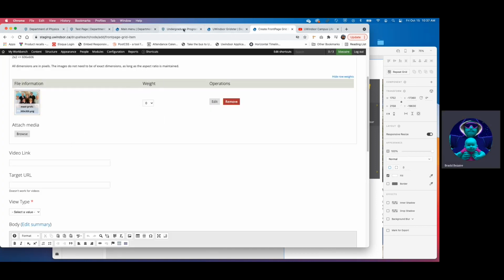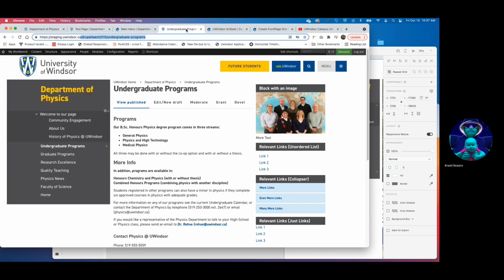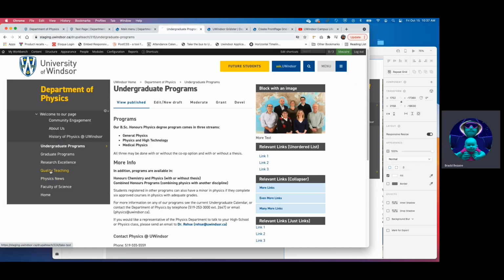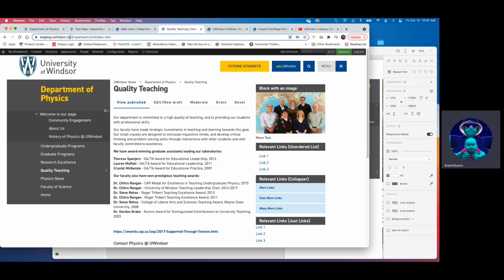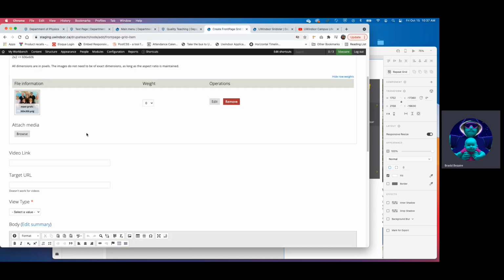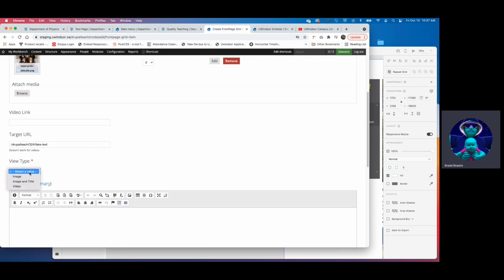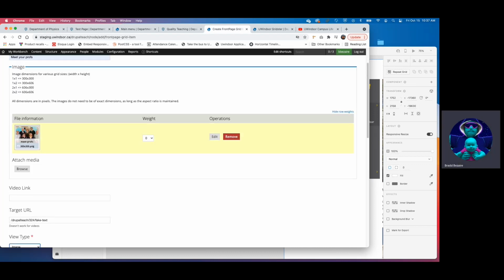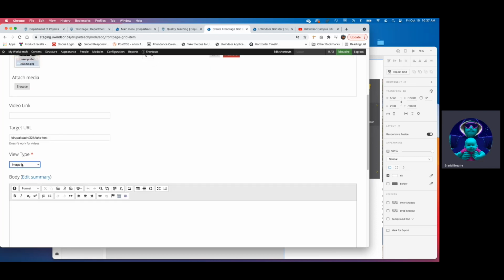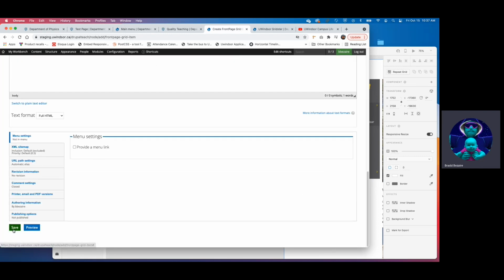And target URL, we'll go get that. So we'll go quality teaching. And once again, everything after .ca is, in my opinion, best practice for setting up your links that are linking to a page within your individual site. So we'll go back to our Gridster, put it into the target URL. Now view type, we'll do image, because it's an image with embedded text. So we've got our title, got our image, we've got our target URL, and our view type is set to image. We can hit save.